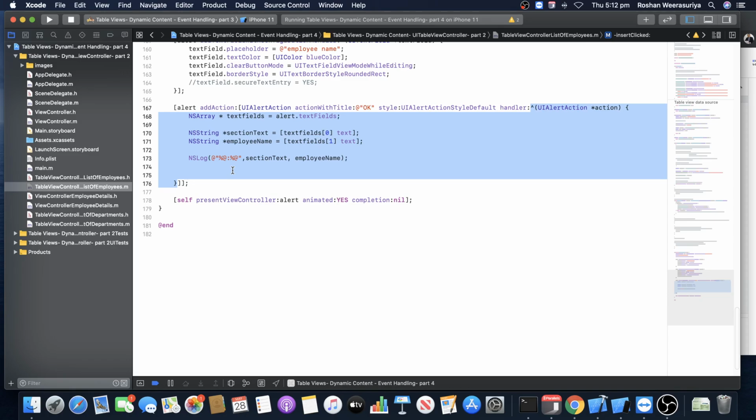If you are not familiar with the syntax of the block, and if you don't know what it is, look at our previous lessons on blocks, Objective-C blocks. So this is a block. This block is what will execute when the user clicks the OK button, the handler. So carefully type this syntax.